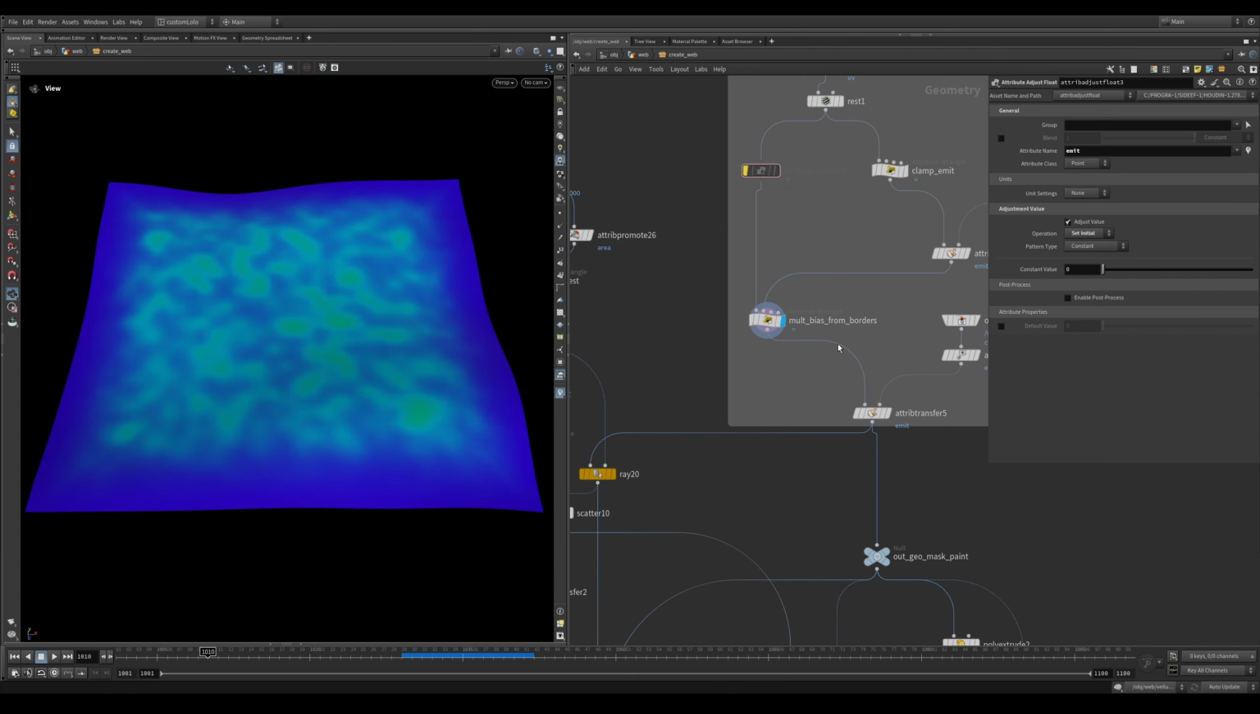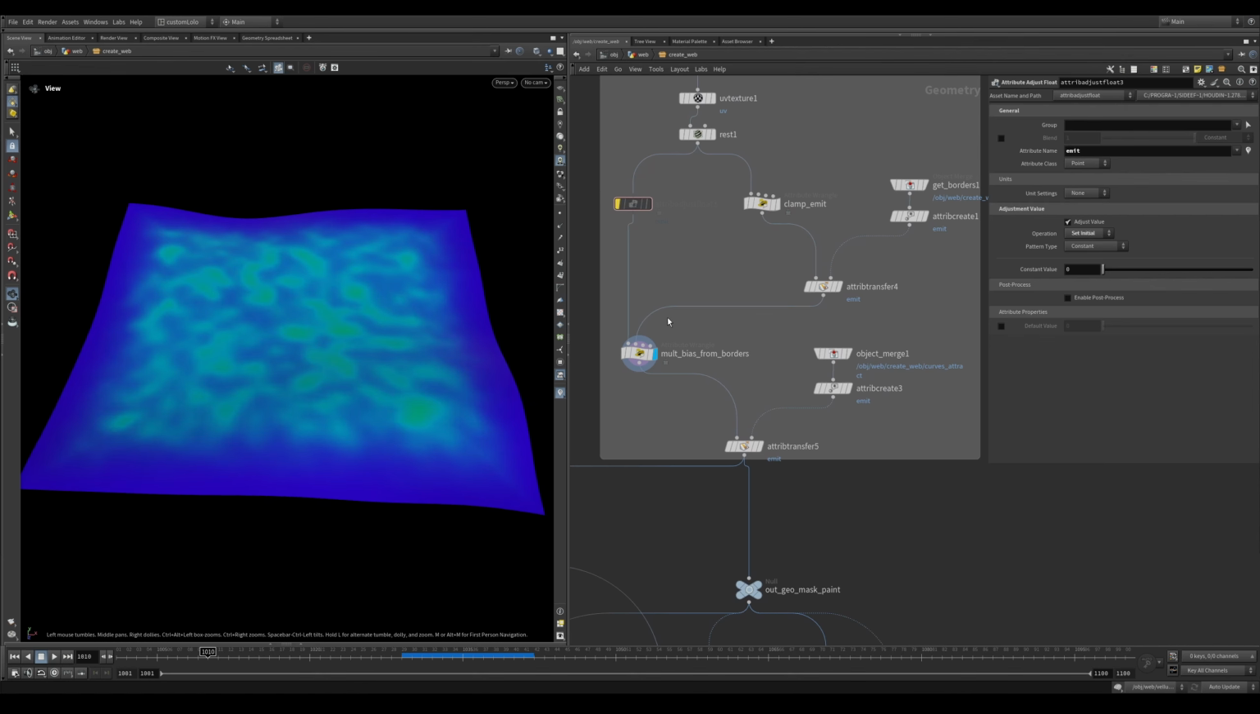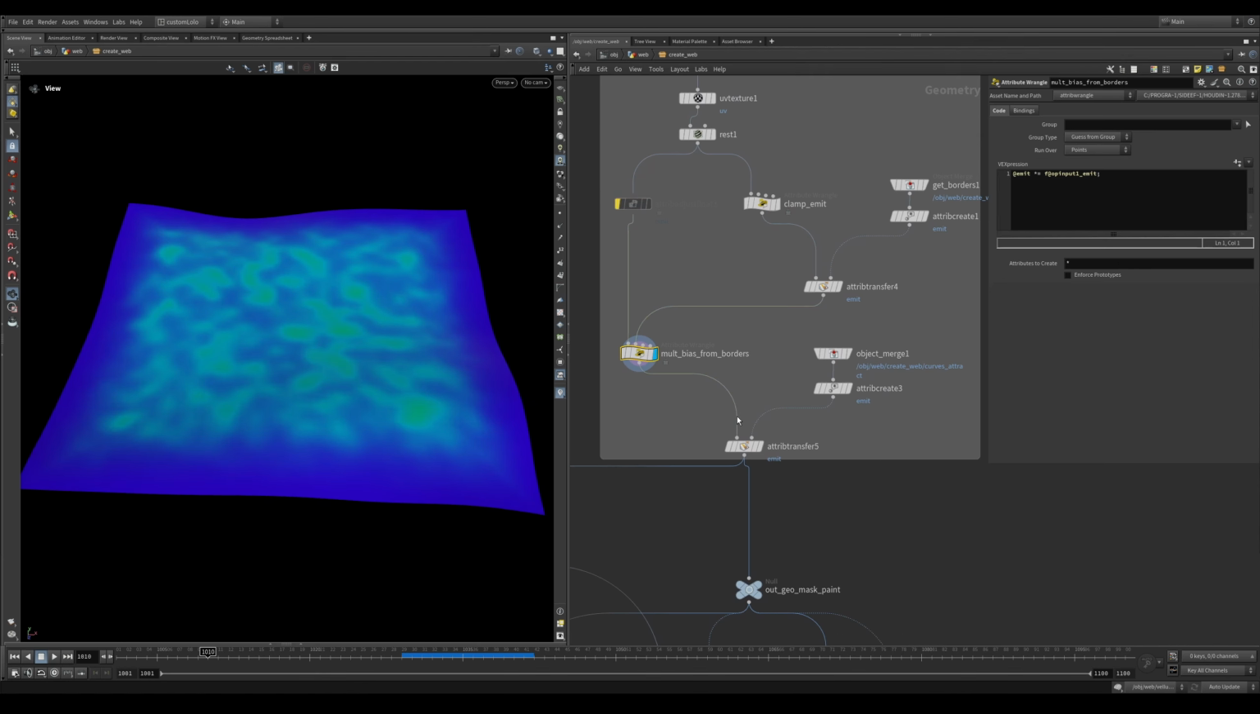Okay, so it's a bit tedious, but you can do whatever you want here. You can also paint the attribute if you want to. Just keep in mind that at that point you have to have an emit value with 0 value probably on the edges and higher values when you want to have higher point count or point density and stuff.